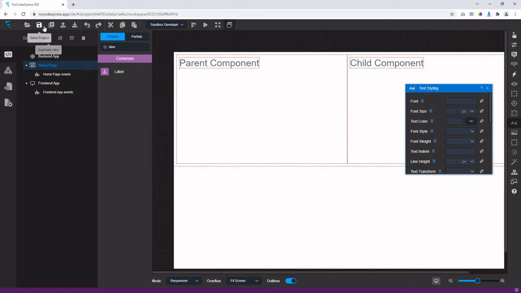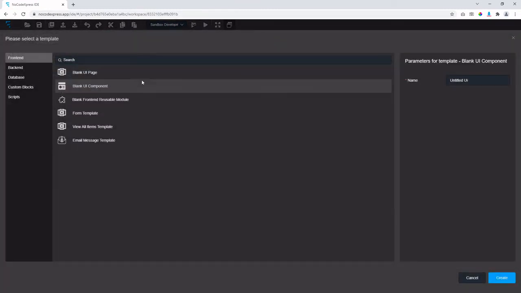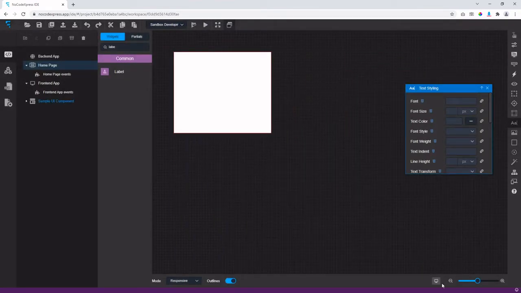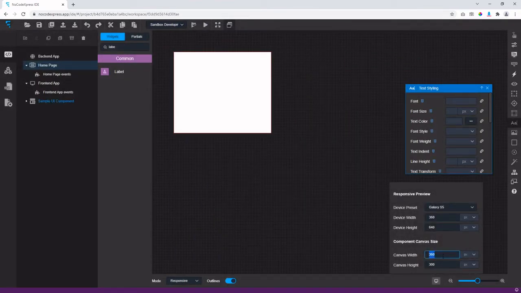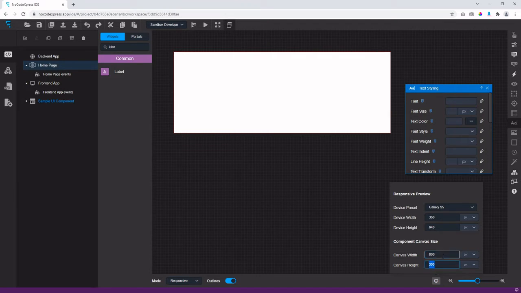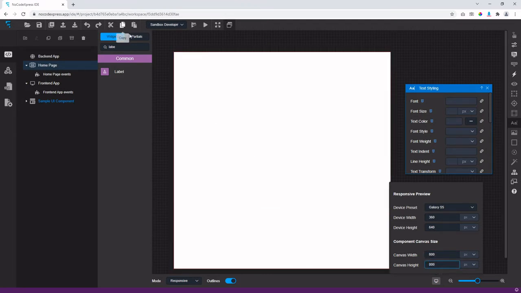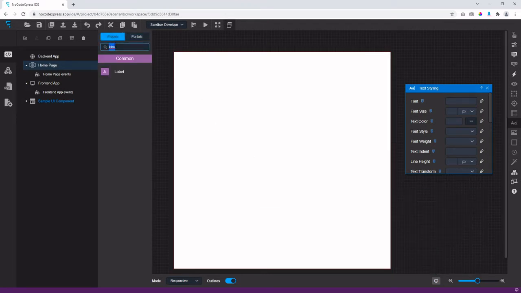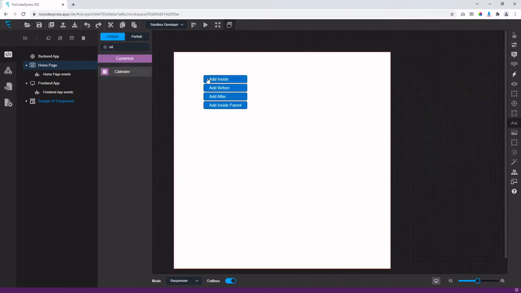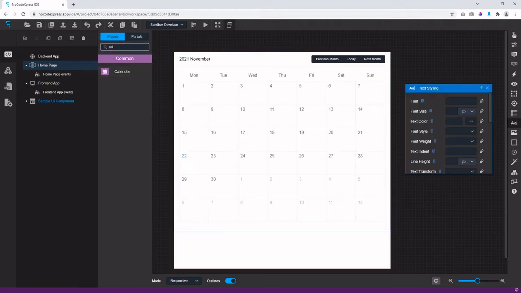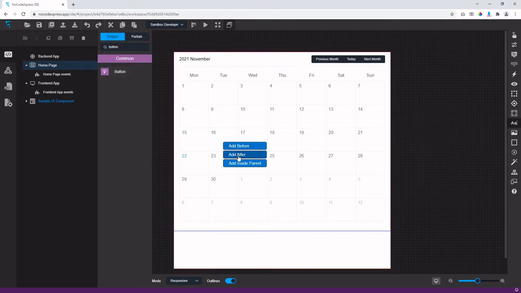Let's create a new component by clicking on the create new item toolbar button and you can select blank UI component. For this component, we'll call it sample UI component. Let's just adjust the size of it. Let's make it 800 pixels by 800 pixels. And let's drag and drop a calendar component, which is a pre-built component in NoCodeXpress. And let's add a button.